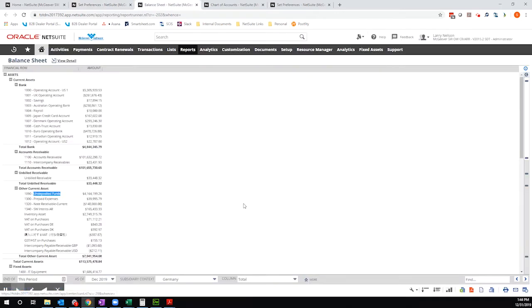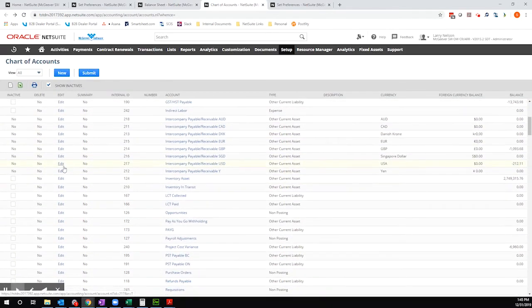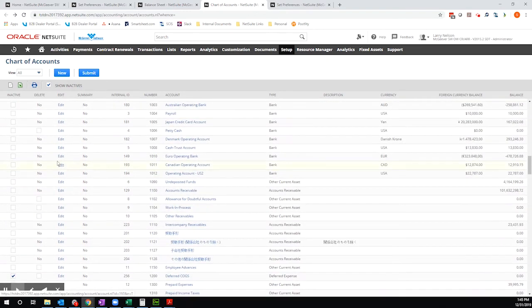Here I have a balance sheet that is filtered to the German subsidiary, and I've highlighted the undeposited funds account. In this example, I'm going to translate undeposited funds into German so that when I view this balance sheet, after I have changed my localization preference, I will be able to see the account name translated into German. So I have the 1090 undeposited funds account. Let's see, I'll pull it up here.